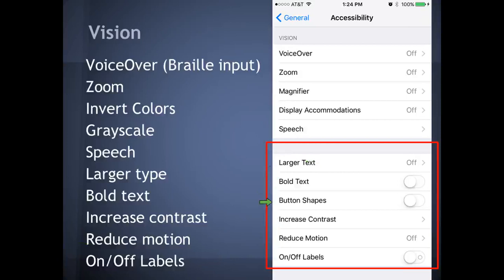Button shapes has been around for quite a while, but go ahead and click on button shapes and look at the word General on your device, and then click it off, and then click it back on. You'll notice that a gray arrow appears around the word General up here when you turn button shapes on and off. That's important because if you can't see blue, you wouldn't know that General was an actual hyperlink to something else in your device. Button shapes puts gray boxes around anything on the device that's actually a button. So this is really helpful to those with color blindness.